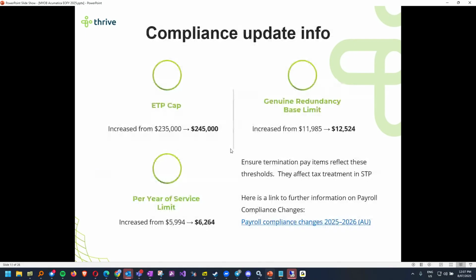Right, compliance update information. So ETP cap has increased this year from $235,000 to $245,000. Per year of service limit has increased from $5,994 to $6,264. The genuine redundancy base limit has increased from $11,985 to $12,524. So you need to ensure termination pay items reflect these new thresholds, as they will affect the tax treatment in the STP. There's also a link here to further information on the payroll compliance changes.